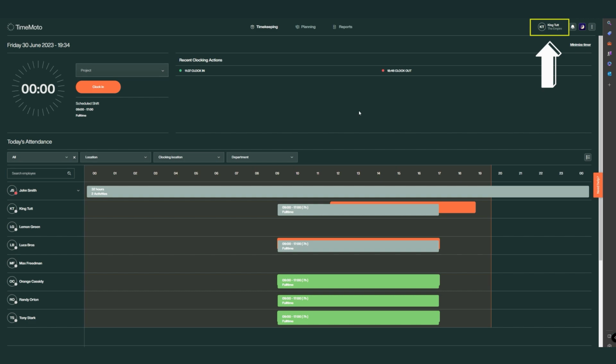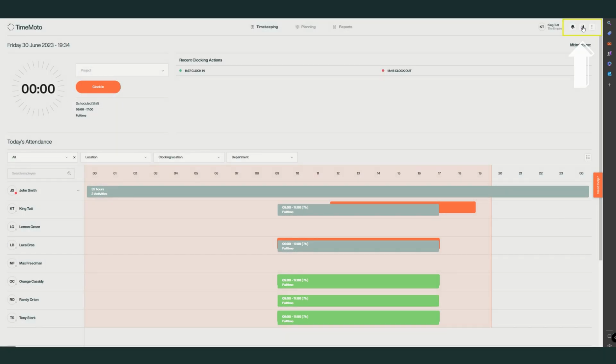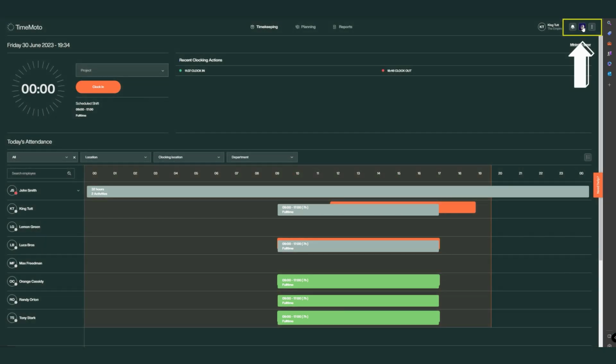To the right, you see who is logged into the cloud. This is the notification area. You can display your screen in day or night mode. This area navigates you to settings, to switch accounts and to log out.